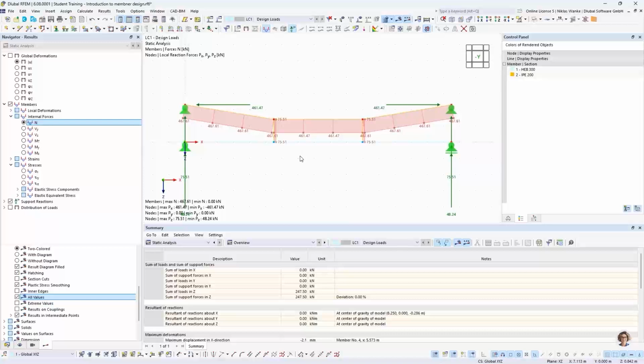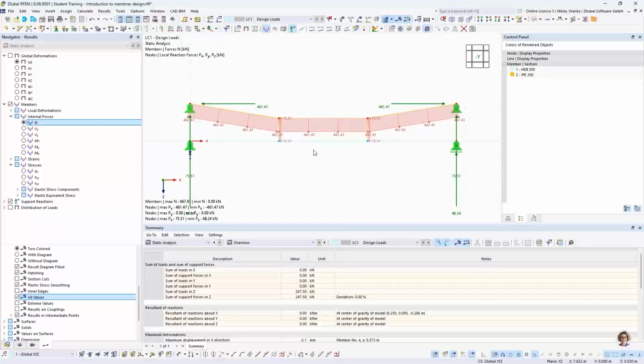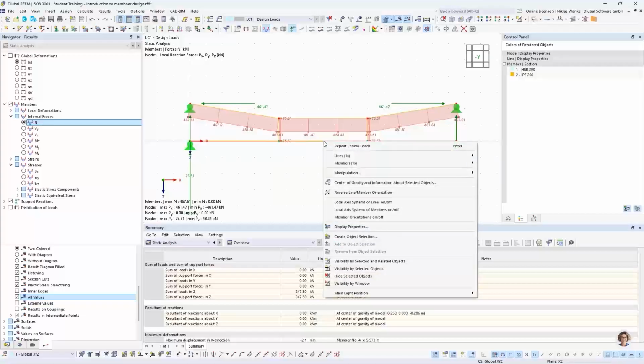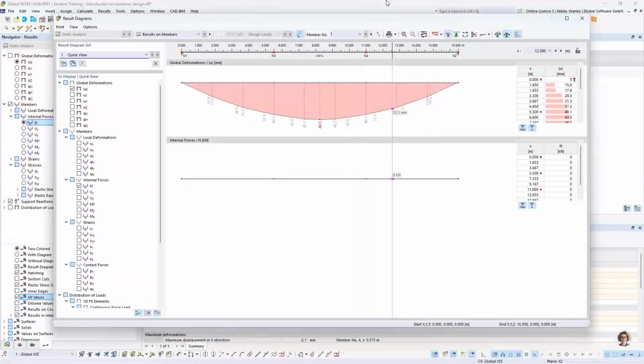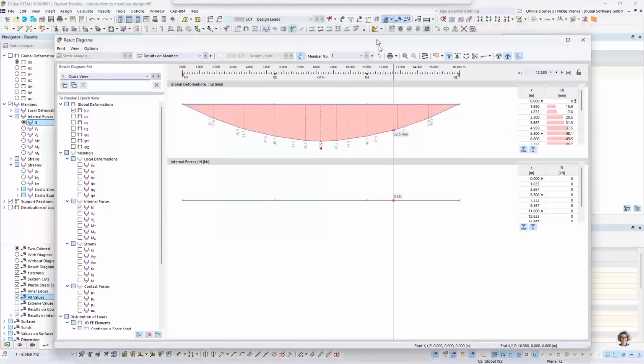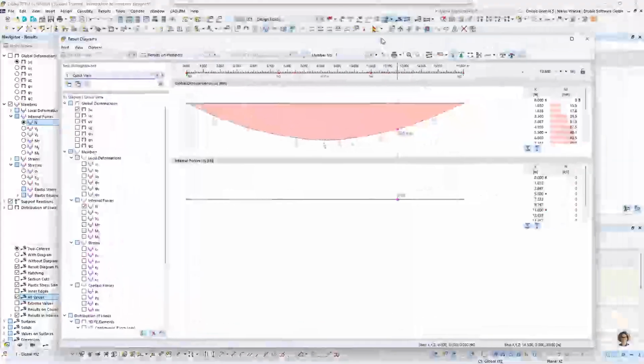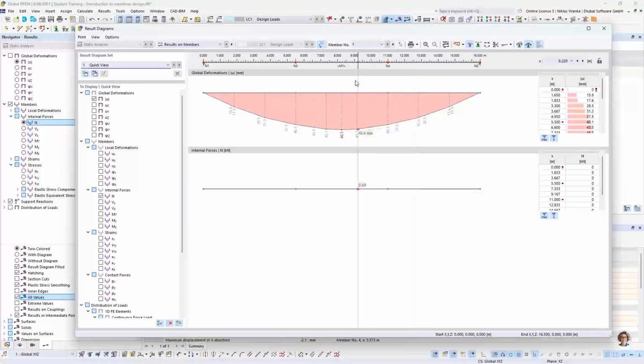And there is one more thing that I would like to show at this system, and that is a very helpful function you can find in the right-click menu of the member, and this function is called result diagram. By clicking on the result diagram, you get an additional dialog box, and here you can choose more than one result which should be shown for this member.